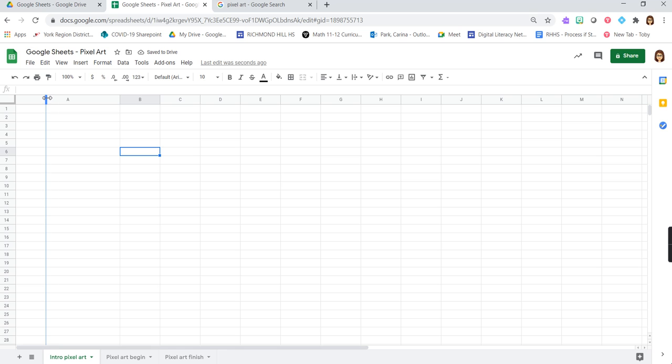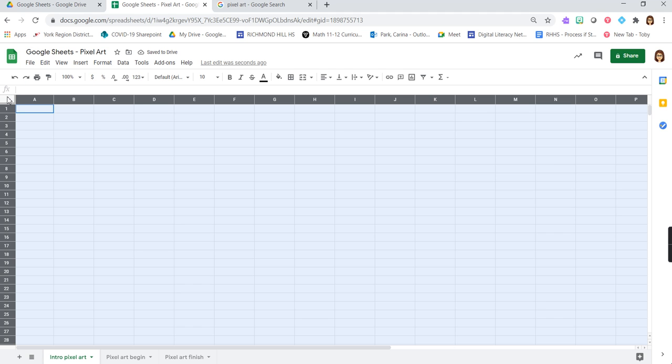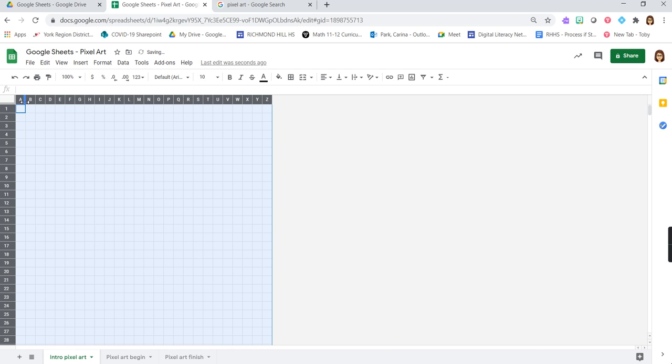Okay, but if I want to do that for all of them, turning the big rectangles into little squares, I'll click on this, which selects everything. And now when I make column A skinny, so that it looks kind of like a square, it's going to make all of them the same width. So whatever is highlighted, it's going to apply to all of the things that are highlighted.